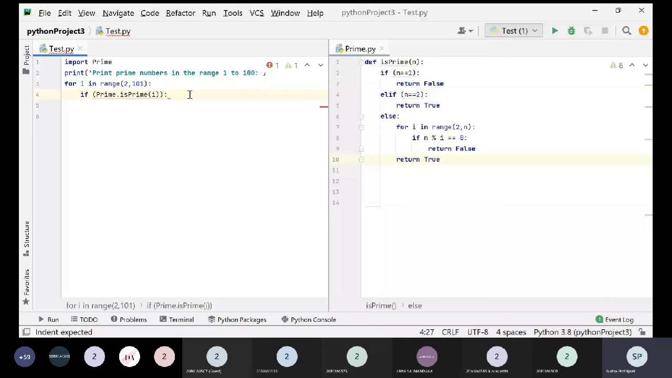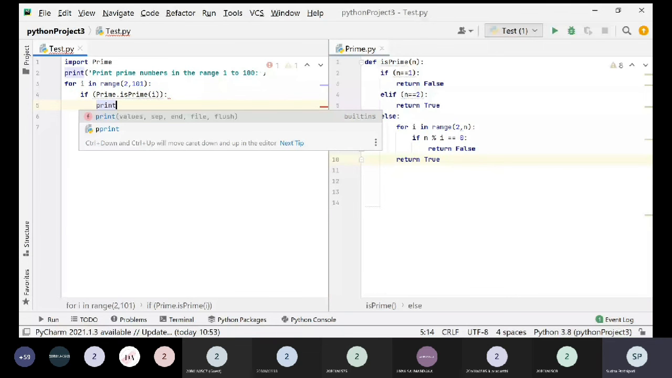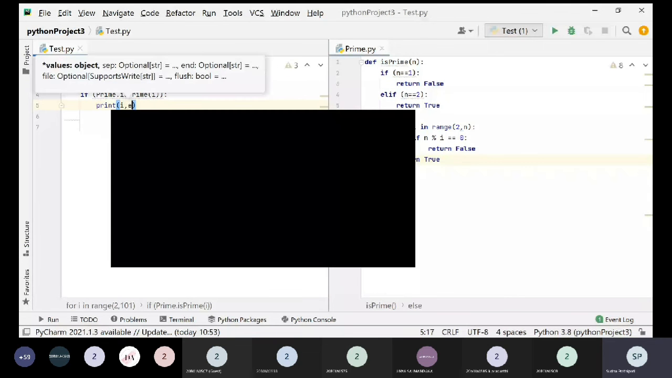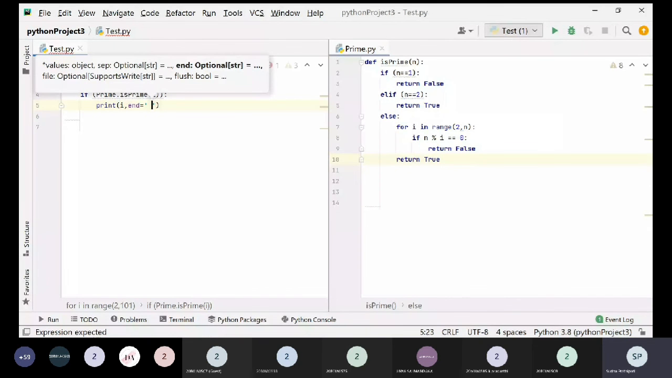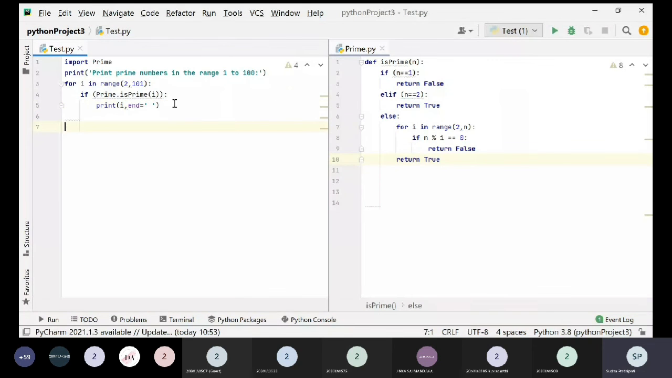So I'll print i directly. I'll not print if it is false, because there is no point. I just want the prime numbers on the screen. I don't want the non-prime numbers on the screen. So that's it, a very simple program.